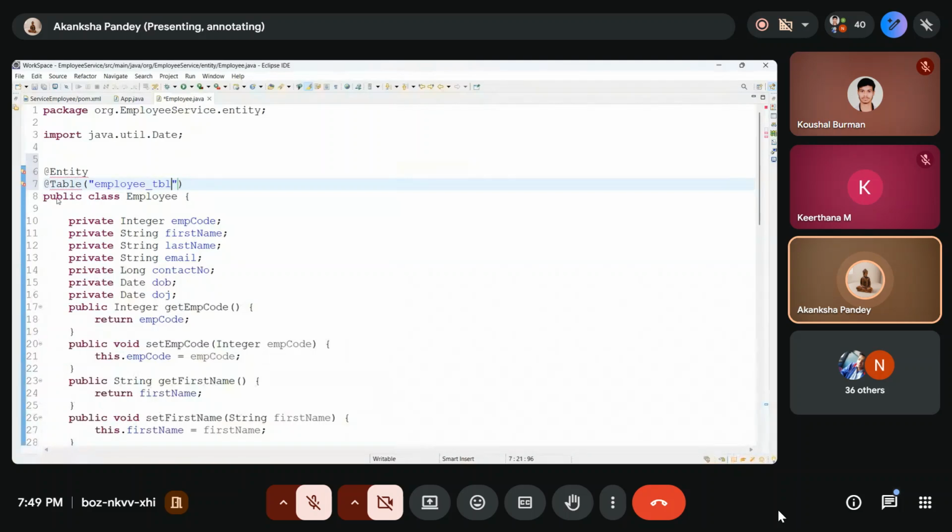Currently, entity and table are both showing error because I'm missing the required dependency. In that case, just go to Google and search for Spring Data JPA dependency. If you added that dependency at the time of Spring Initializer project creation, you will not get the error here.